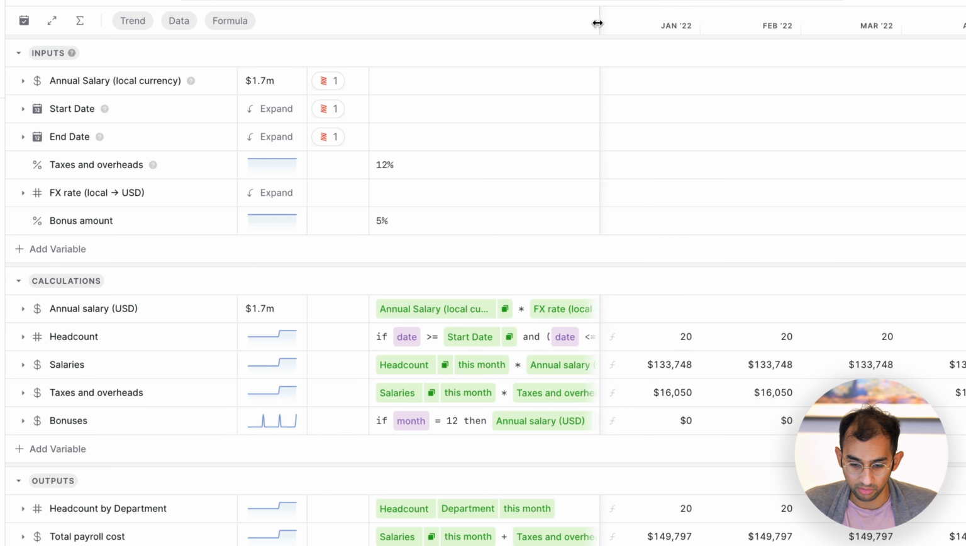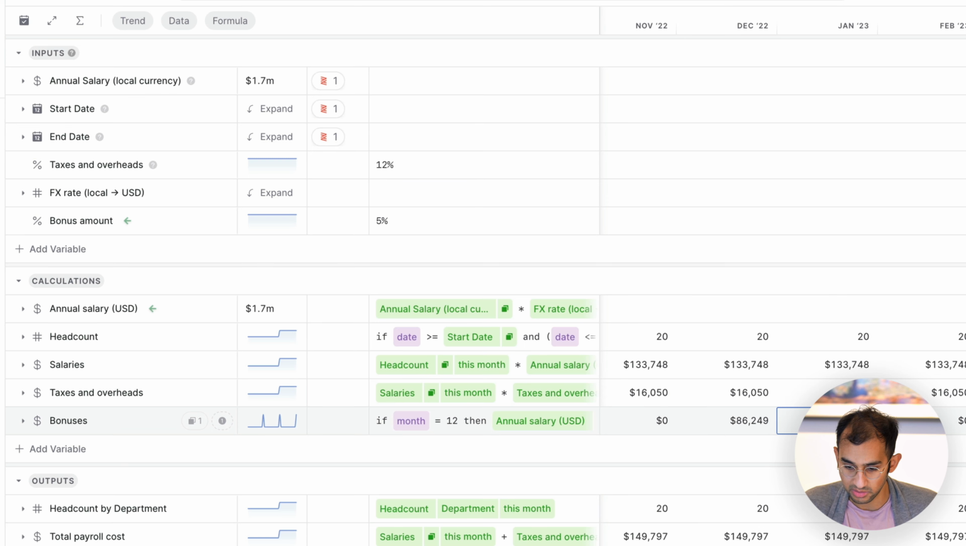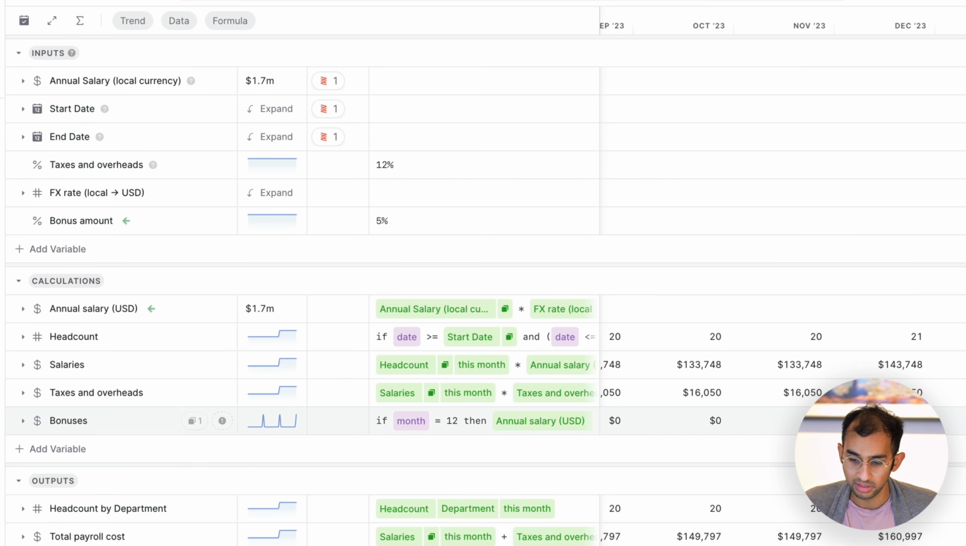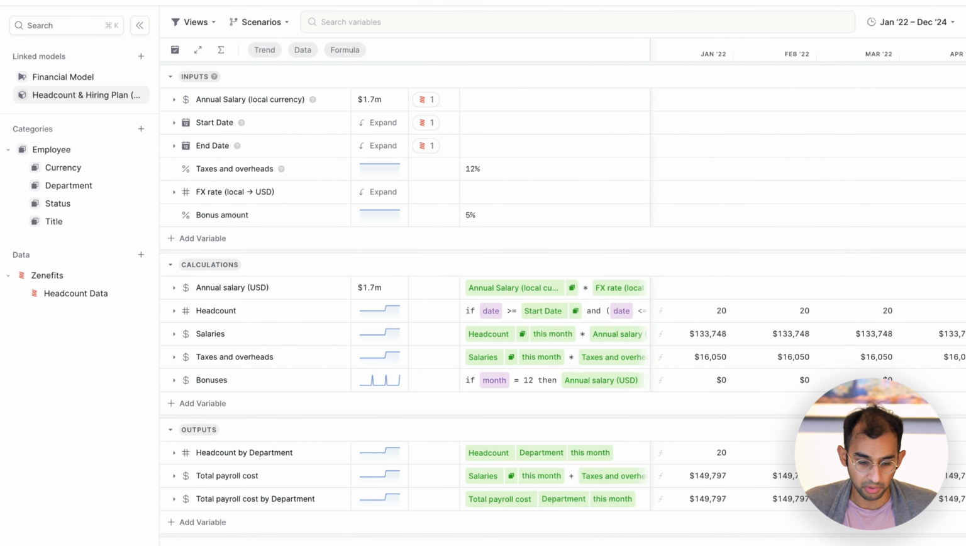And if we scroll across to see some of these numbers, you'll see that these are always 0 unless it's December, in which case we have the bonus coming in. And so it looks like that calculation is being done correctly. So we now have our bonuses.